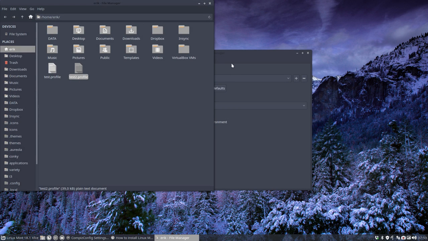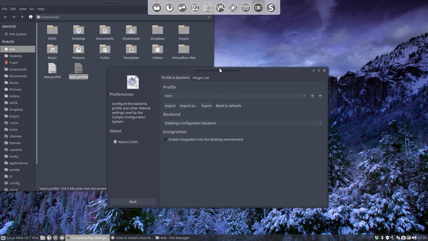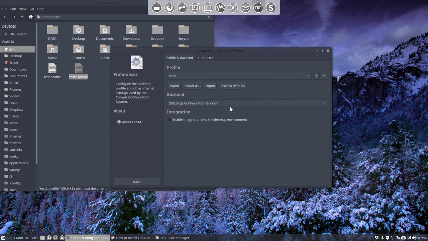So that's a nice feature that once compiz has been set the way you want it, you save it and you can import it back.